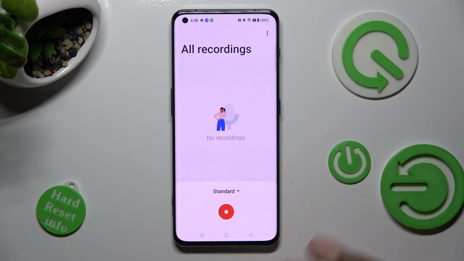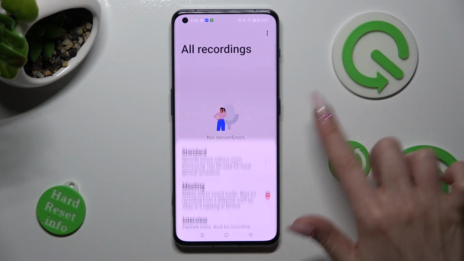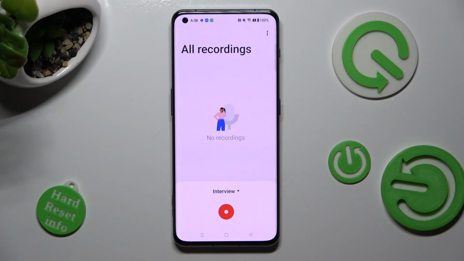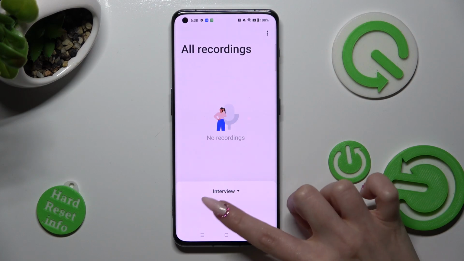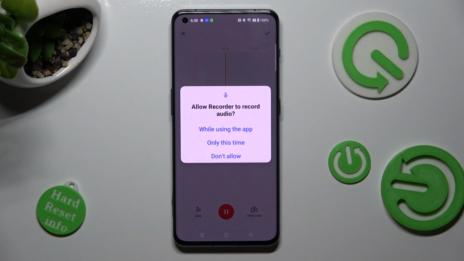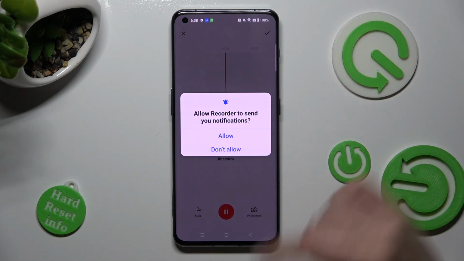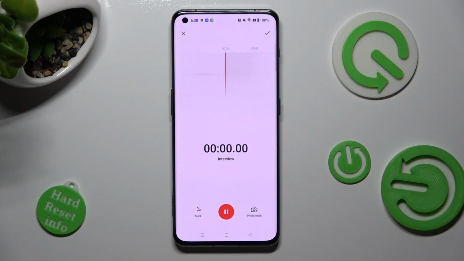Now you can click on Standard and tap on the best mode for you, Standard, Meeting or Interview. When you're ready, tap on this red button to start your recording. Then select while using the app in the pop-up. Allow in this one. And as you can see, after that my recording is on. You can pause it or unpause it using the same red button.